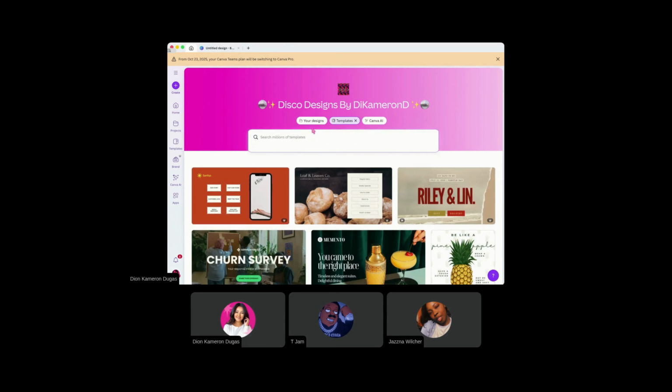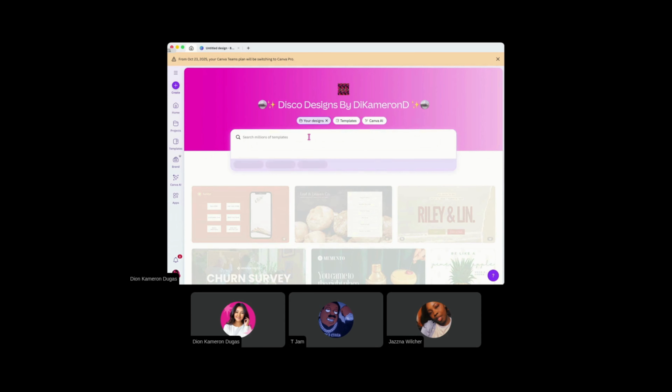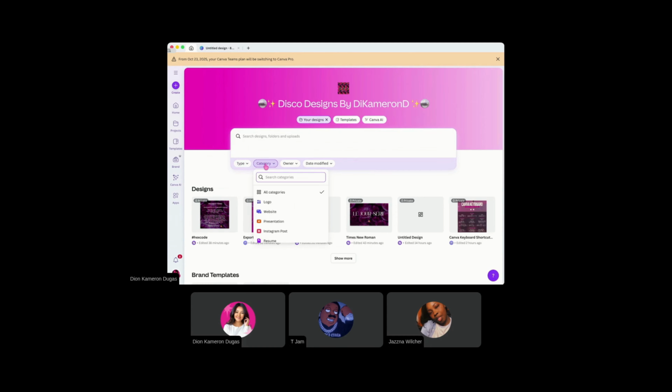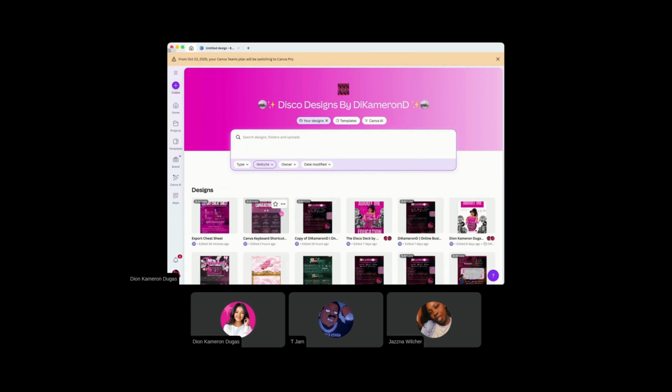Through that search bar, you can actually search in your own designs. If I was to put my name in here, I'm sure everything would pop up because my name is on everything. But if you're looking for specifics, you can search through your folders, designs, and uploads. And you can even filter what you're looking for. If it's an image, you can find just images. Or if it's a video, you can find just videos. Even down to the category, the type of content you've created. So if I want to pull up all my websites that I've done, I can see that.